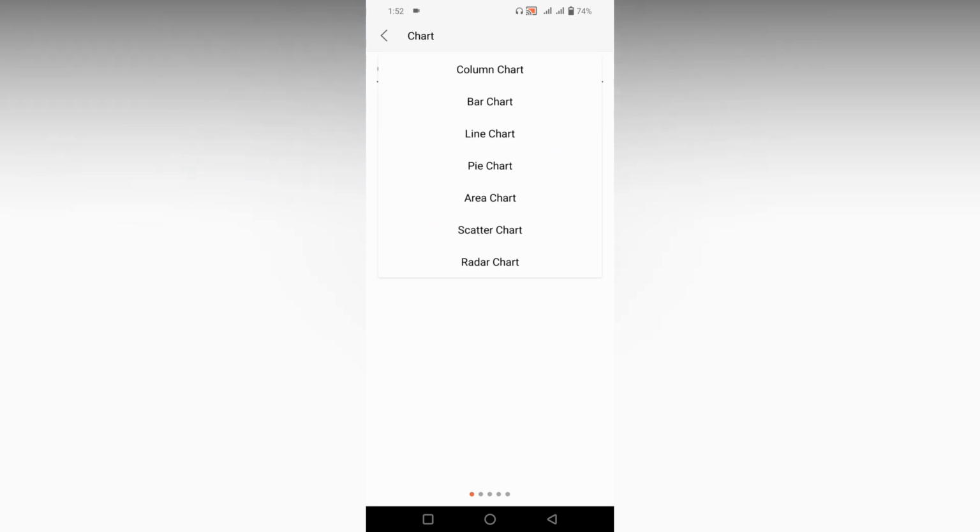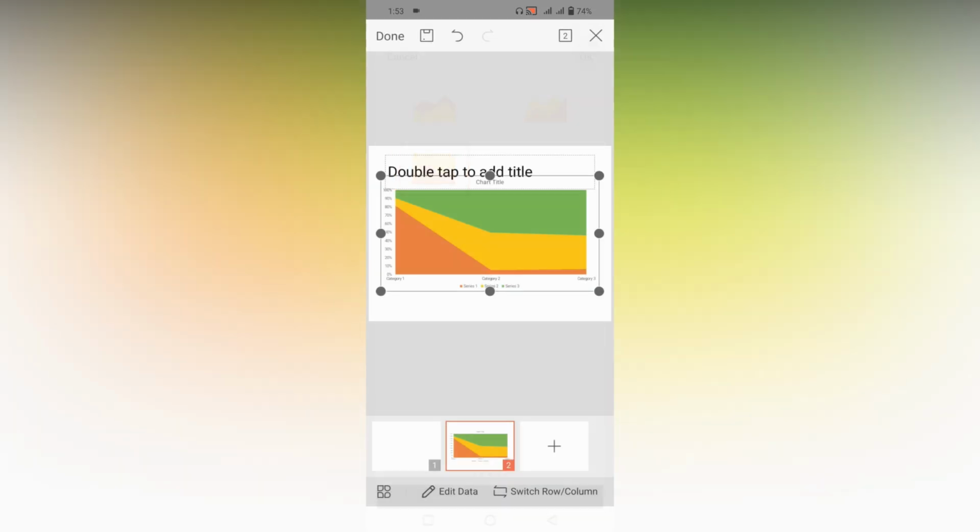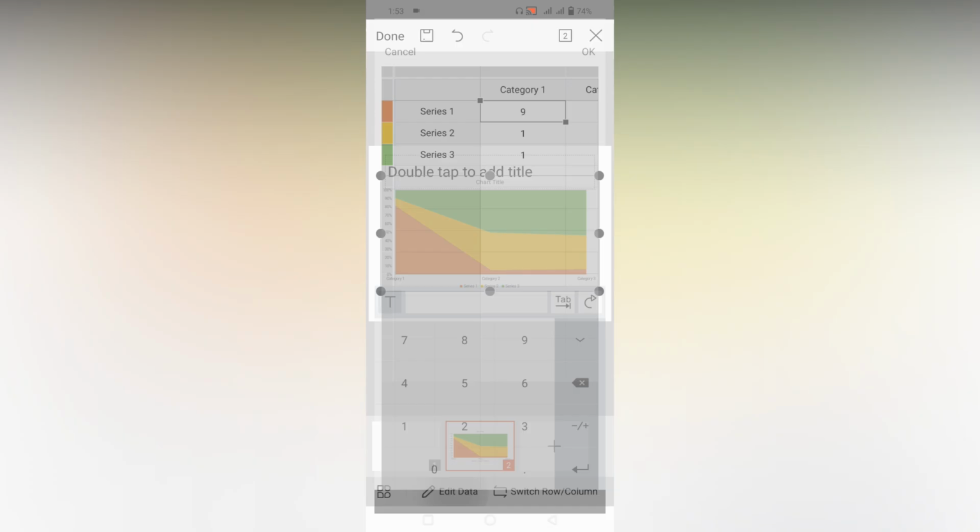So just change this to the area chart option here, and you can swipe sideways, so you can find different types of charts here. So you can just choose which chart you need and click this and click OK option. Now you can see the chart has been inserted. If you want to edit the data, click on this edit data option.